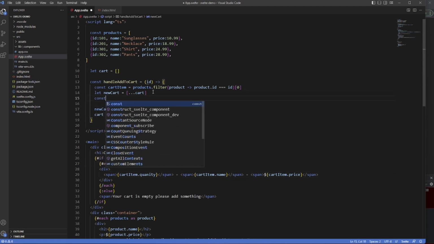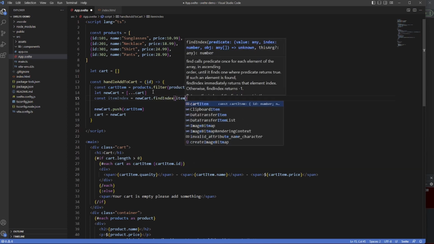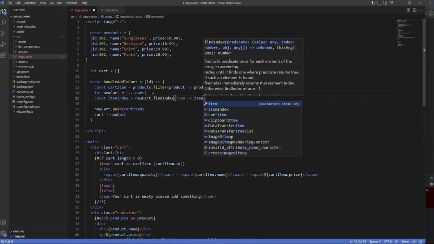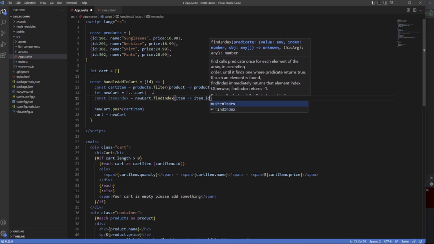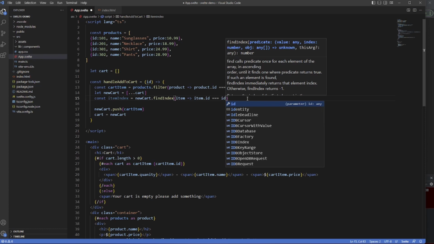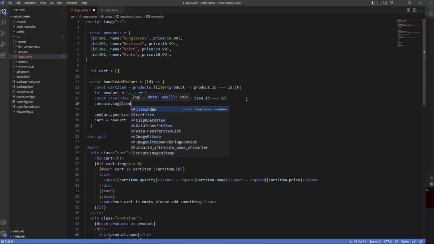The first thing we want to do is see if the item exists in the array. So let's create some space here. The way I'm going to do that is grab the item index so that we know what item we're working on. So if we do newCart.findIndex, and then we grab the item, and we make sure that item.id is the same as the ID that we're feeding in. What this will do is either find the index, so console.log itemIndex.